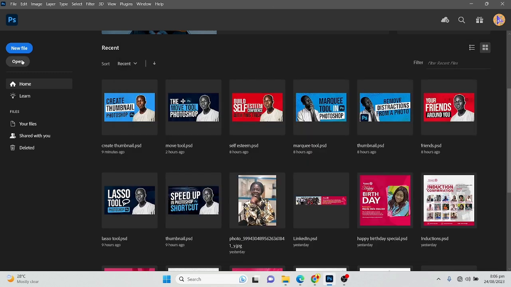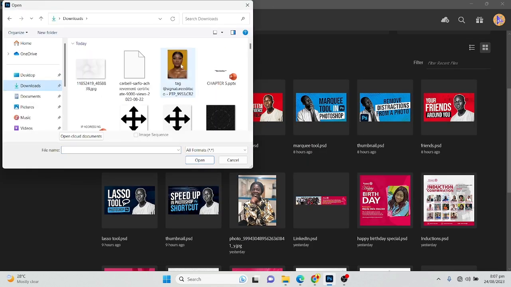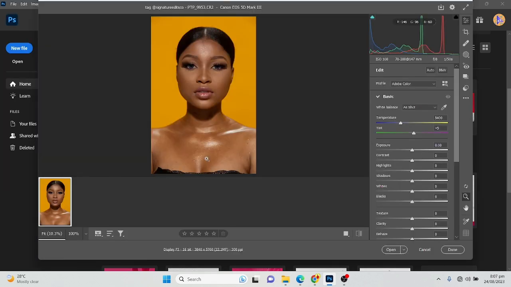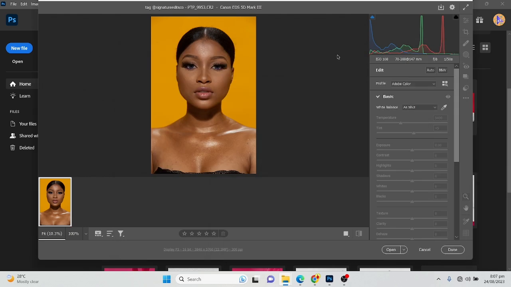So I'm going to go here and go to open, and I'll go to downloads, and I'll select the file. Okay. So because this is a raw file, if you look at the extension .cr2, that means it was shot with a Canon camera. This is how Canon raw files are. That is the reason why it got opened in camera raw first.